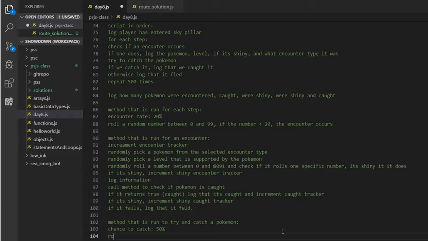So again, roll a number between 0 and 99, and return whether the number is less than 50. If you return a statement like that, JavaScript will evaluate the statement and simplify it to true or false first, and then return that. So that should return true or false.